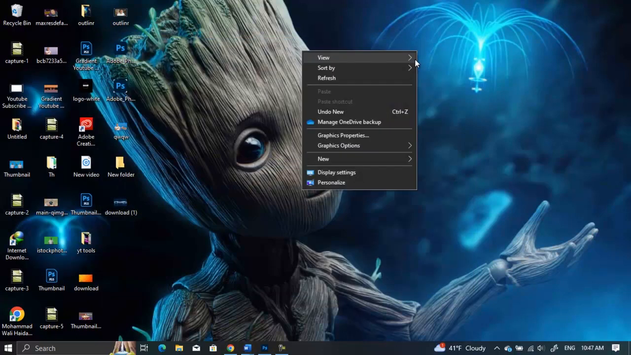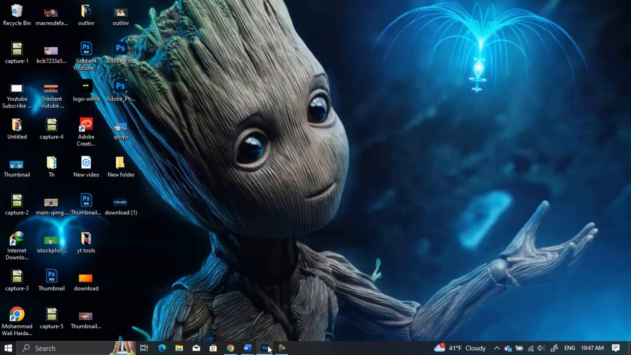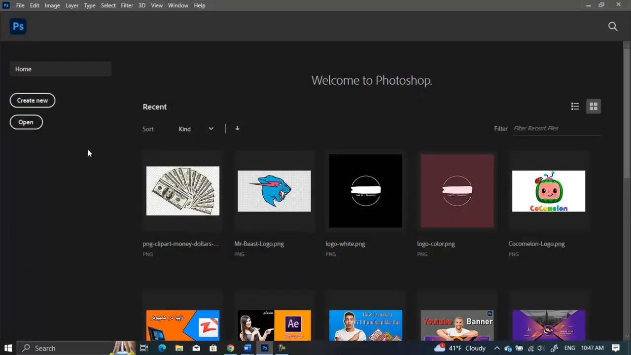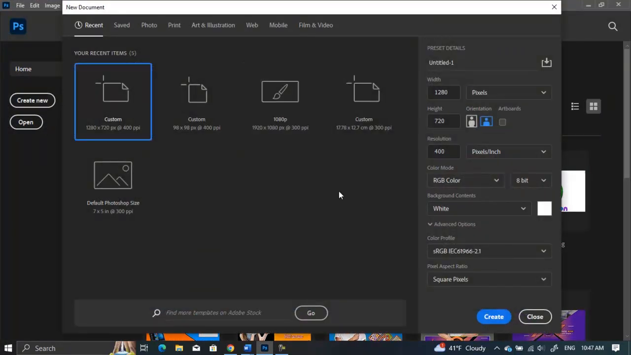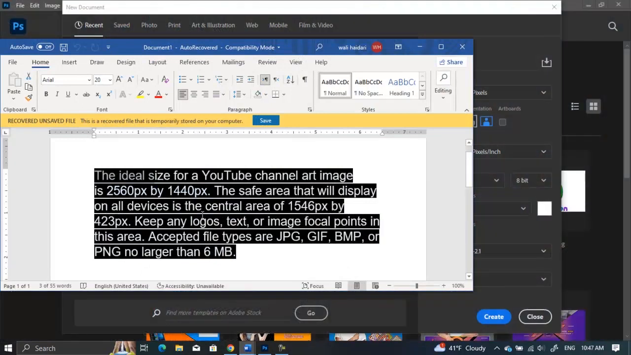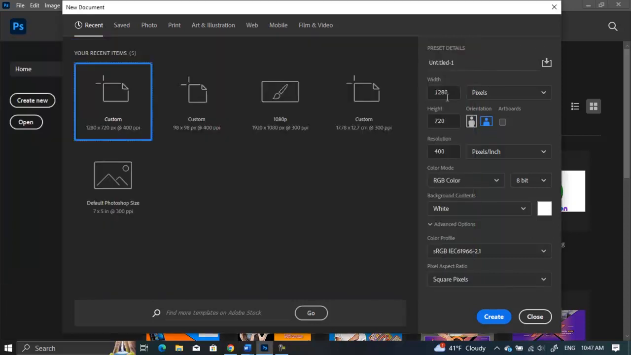Okay, so let's get started. Open your Photoshop and just create new. So we have read the rules and regulations. Here we are. I have to just copy this 2560 pixel.